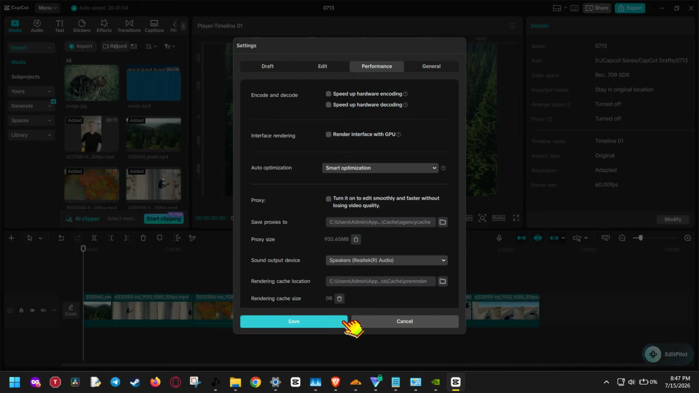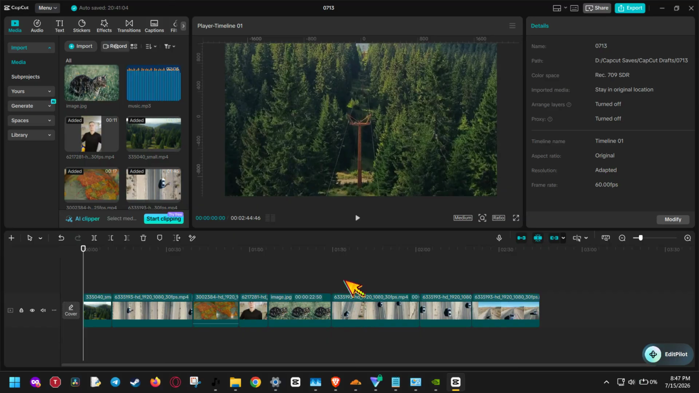After unchecking it, click Save. Then restart CapCut completely. Don't just close the window. Make sure the app fully restarts so the new setting takes effect. Then go back to your project and try the export again. If the error is still happening, you can also combine both methods. First, adjust the virtual memory settings in Windows, then turn off hardware encoding inside CapCut. Using both fixes together can often give you the best chance of solving the problem.